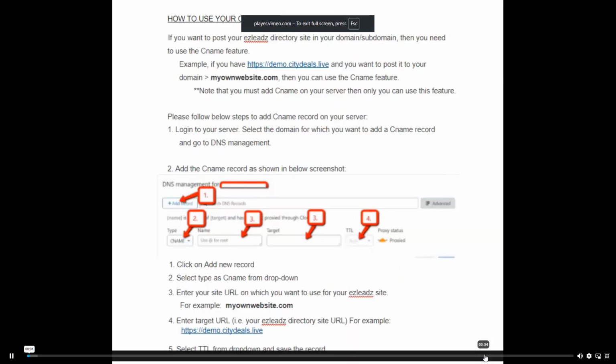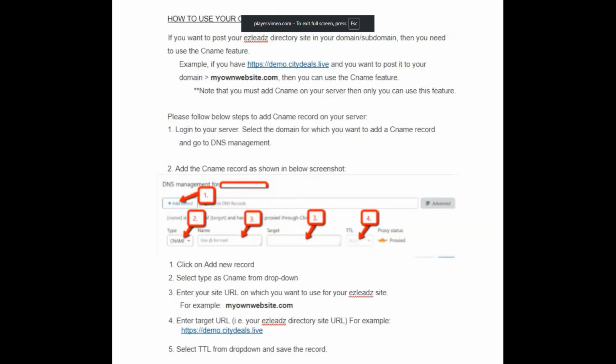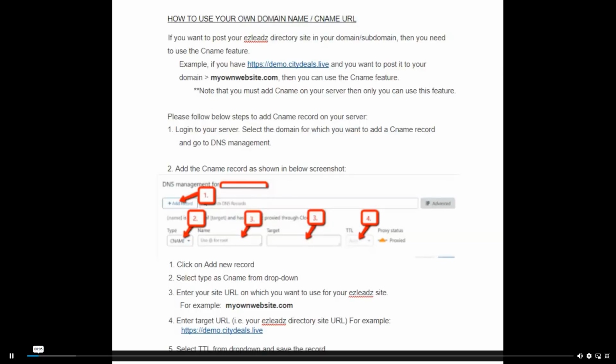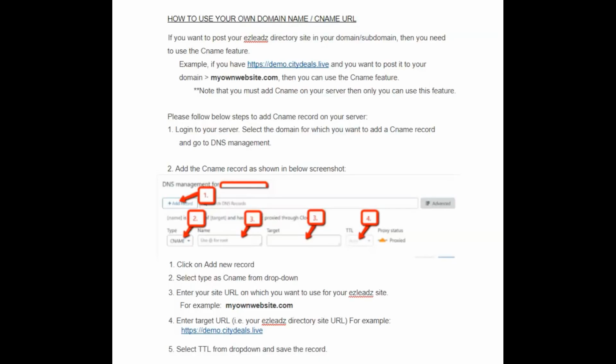To use your own domain name or CNAME URL on your EZDeals directory site, you have to use the CNAME feature. So for example, you have demo.ctdeals.live. This is your EZDeals directory, and you want to use your own domain name or subdomain. Then you have to add CNAME on your server. Then you can use this feature.